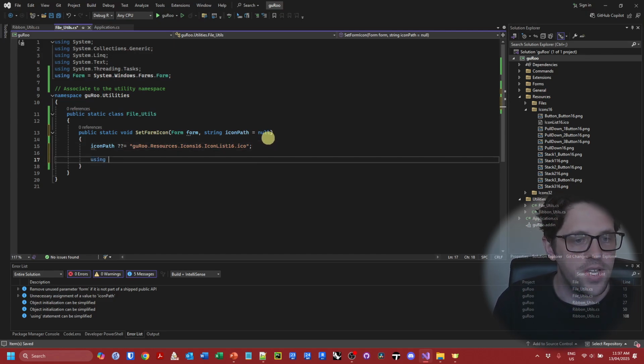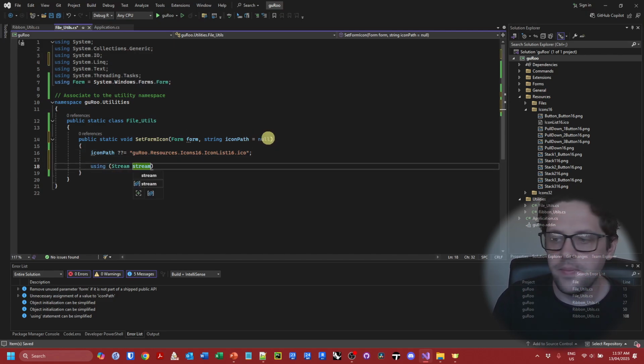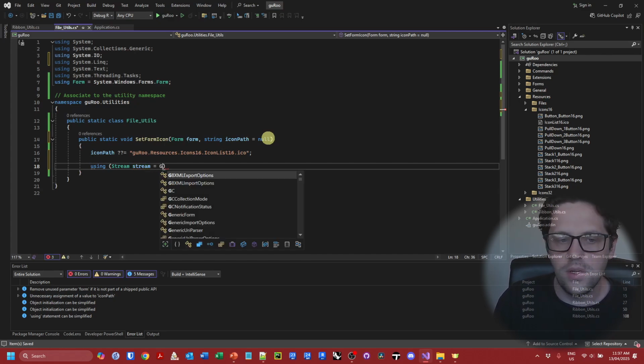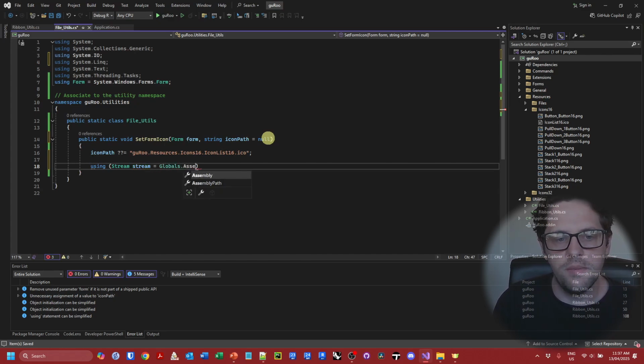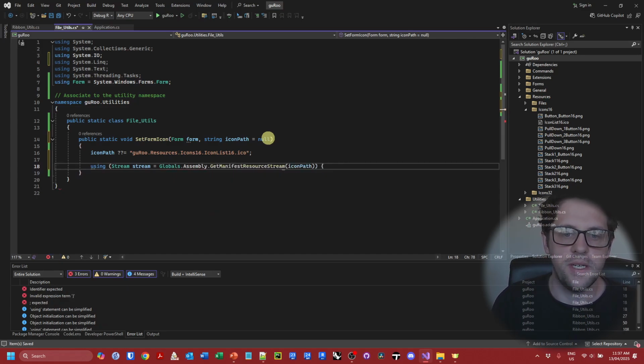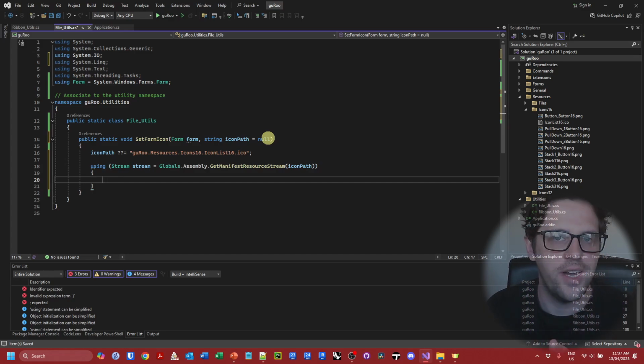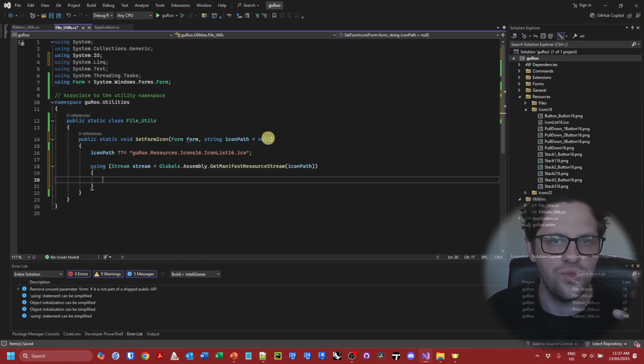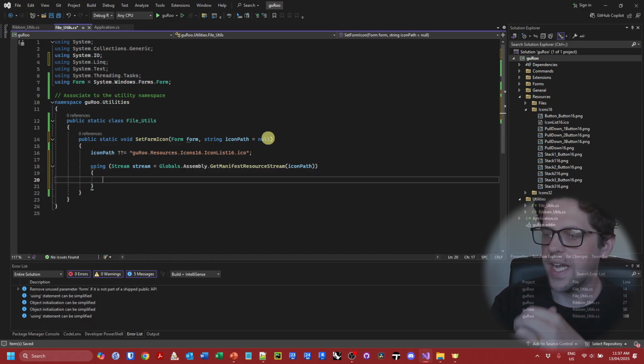I'm now going to use my using statement. And again, we're going to create a stream like we did before with our icons. I'm going to call on globals.assembly. So we're getting our assembly from our global variables. And we're getting the manifest resource stream for the icon path, which effectively means we're getting that icon and we're streaming it into bits or bytes. And now we can actually work with it.